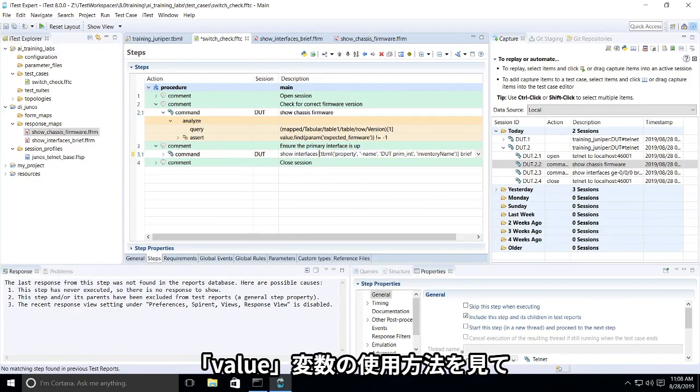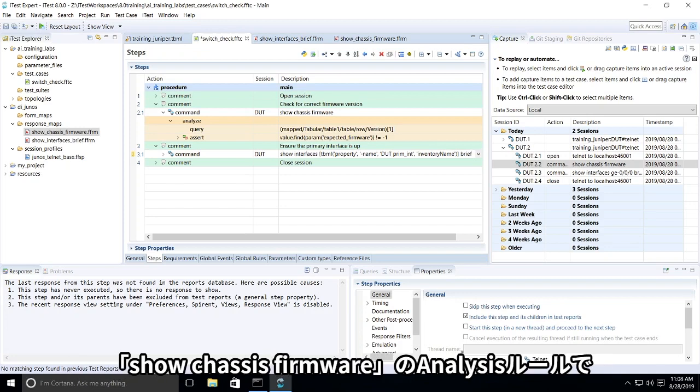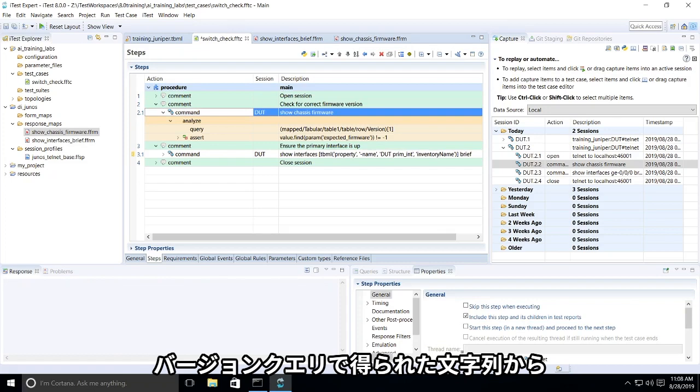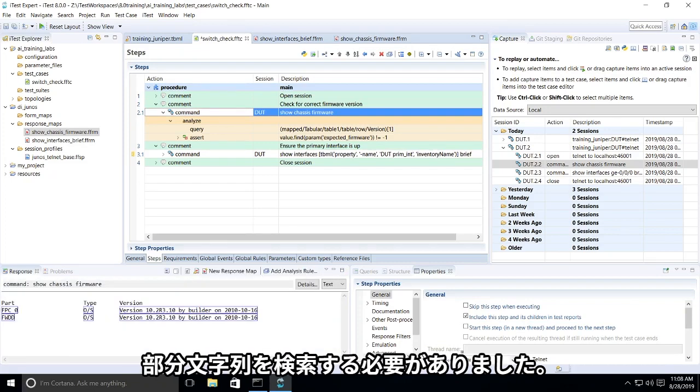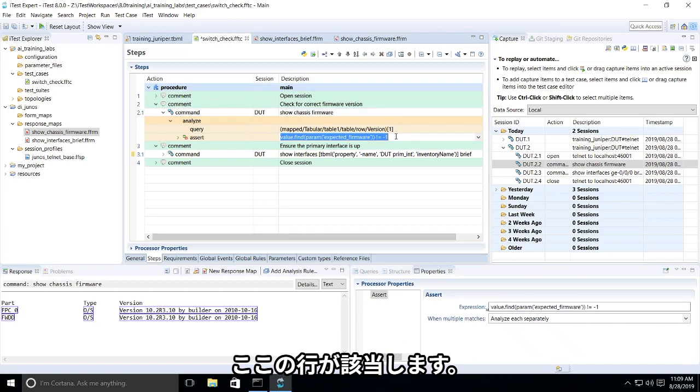Let's take a look at how the value variable is used and how we can use it to improve our execution messages in an analysis rule. Here in the analysis rule for our show chassis firmware step, remember in the show chassis firmware step, we had to look for a substring in the larger version string given to us by the version query. We accomplished this using a Python function on the value variable, as you can see here in this assert line.